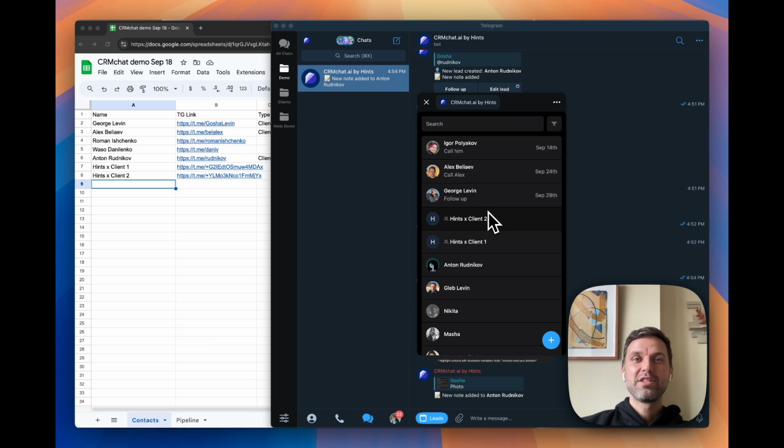Zapier integrations and team workspaces are paid features. The individual use without integrations is free.